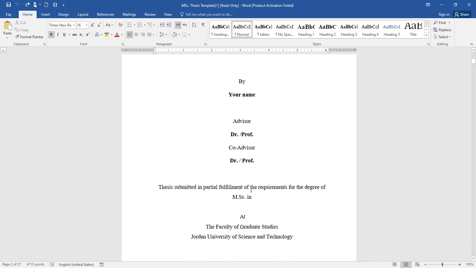If you have a co-advisor, you add this. If you don't have a co-advisor, so suppose only one person is advising you in this thesis, you can remove this part. The thesis is submitted in partial fulfillment. Notice all of this is exactly the same, but here you add the name of your program.